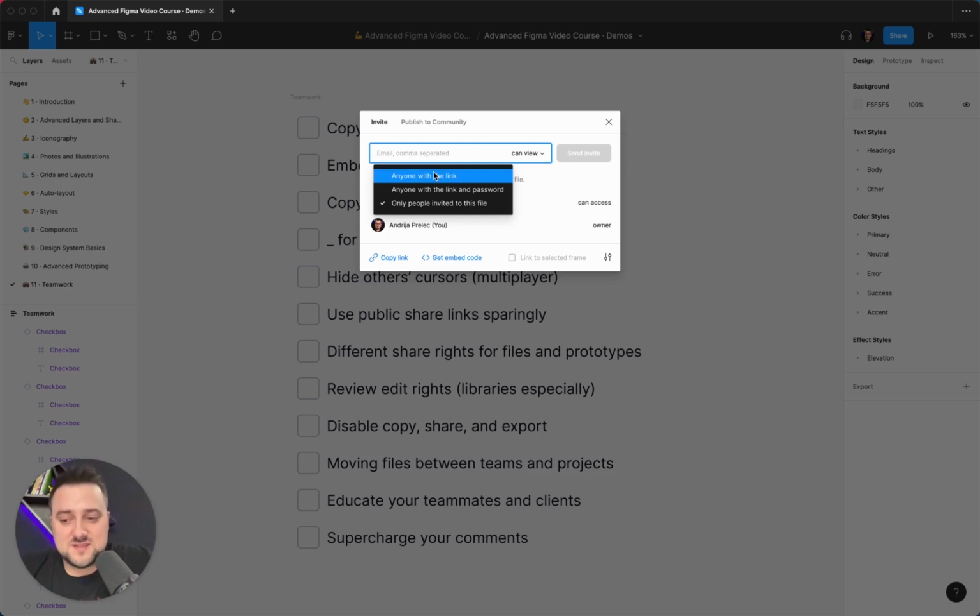And often you don't want that because of security reasons. So maybe just adding a password and sharing it with people who need access, but they don't maybe have Figma accounts, or inviting. The best option is always inviting people to this file.